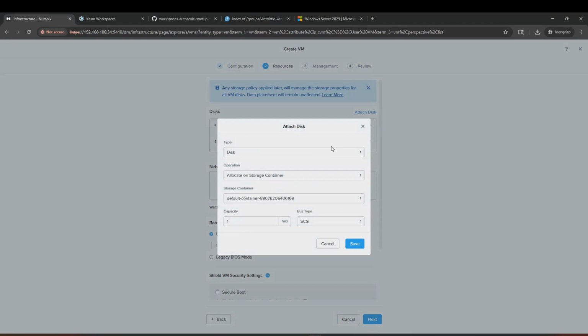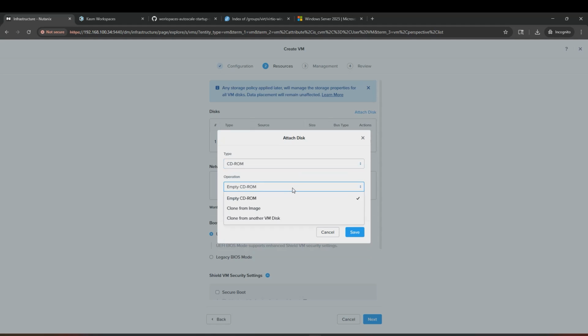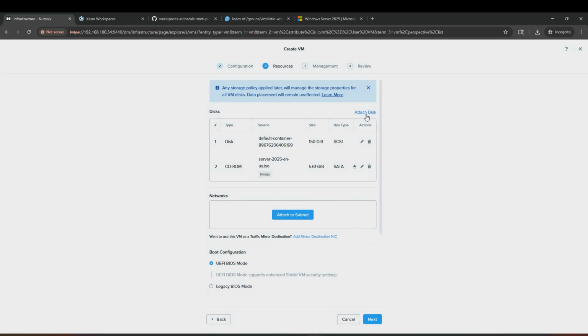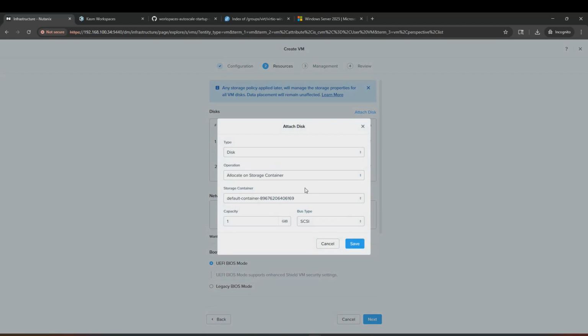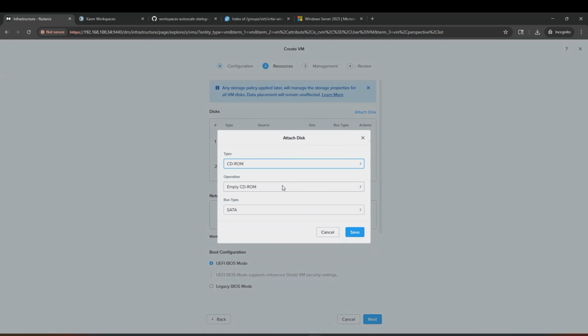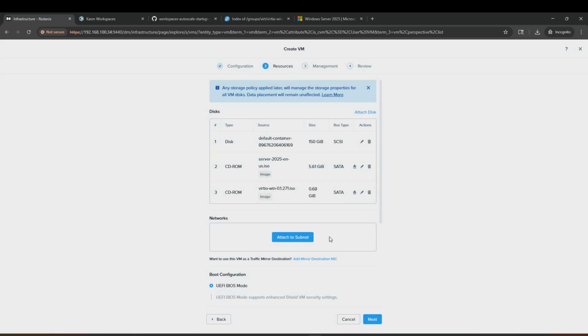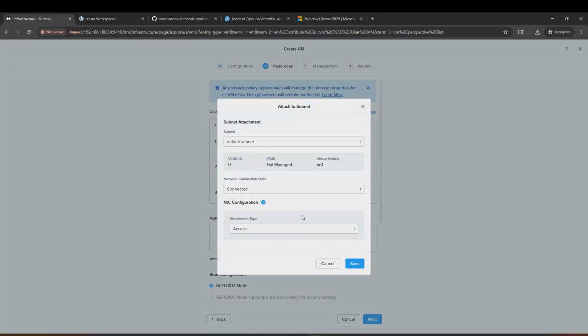We need to add another disk to mount the Windows Server ISO. Set the type to CD-ROM, operation to clone from image, and then select your uploaded Windows Server ISO image. Make sure the bus type is set to SATA and click Save. Similarly, we also need to add a disk for the VirtIO drivers. Click Attach Disk again, set the disk type to CD-ROM, operation to clone from image, and then select your VirtIO ISO image.